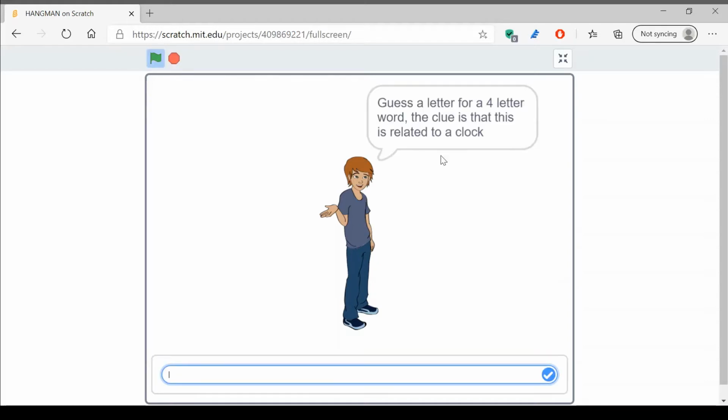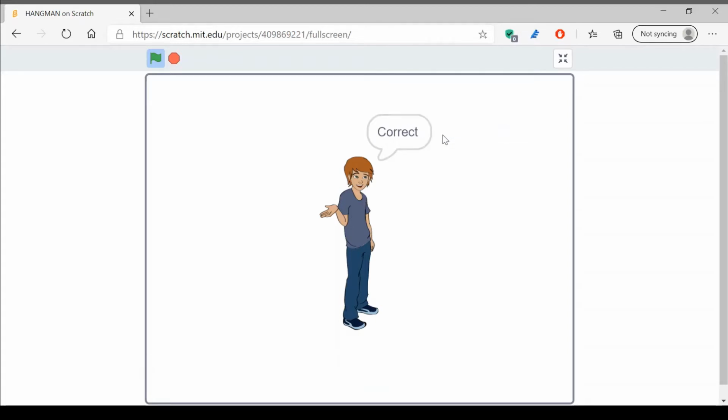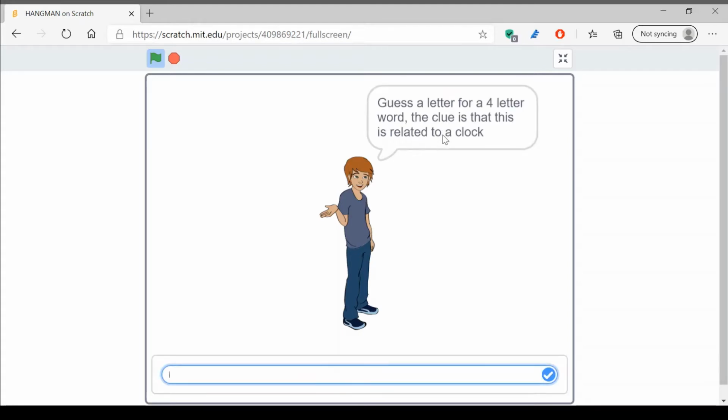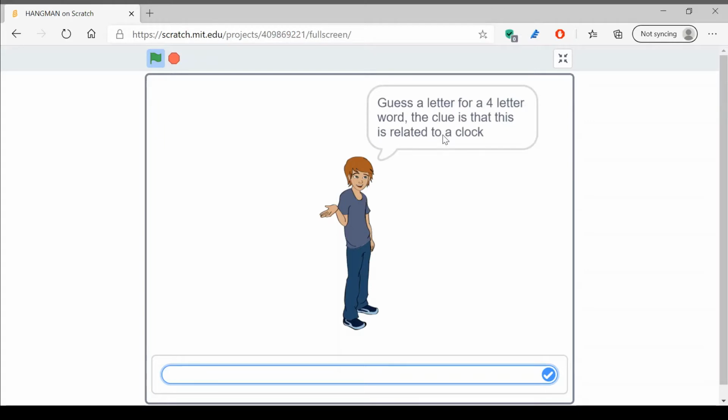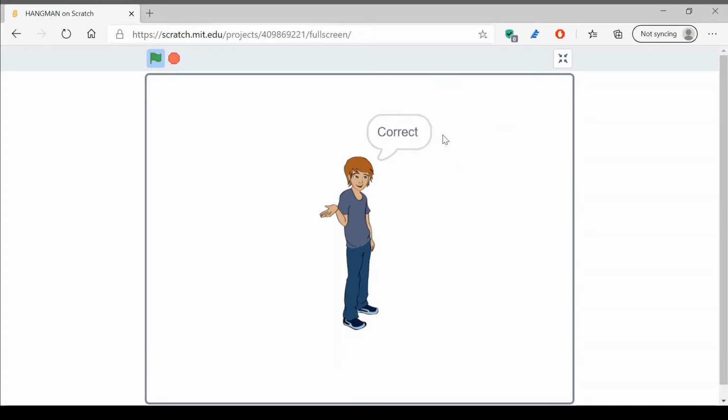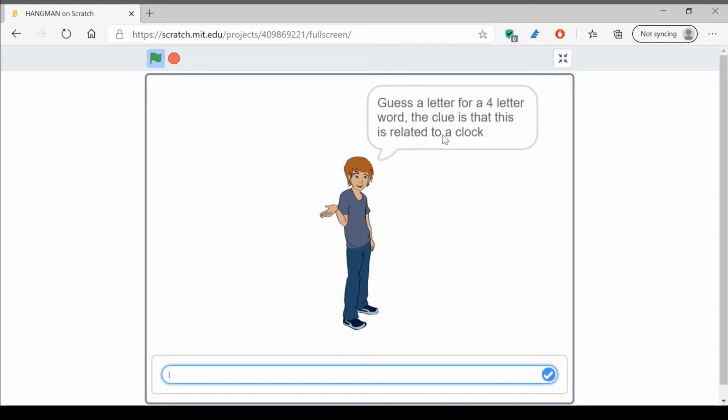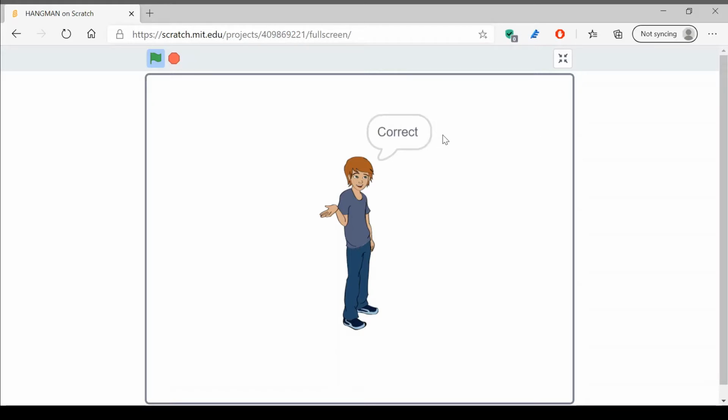So if we start, guess a letter. That is for a four letter word. The clue is that it's related to a clock. So the word I chose was time. So if I type each letter, T, I, and this can also be in any order. So I can write E, I still get it correct. And M, time. You win. The word you were trying to make was time.